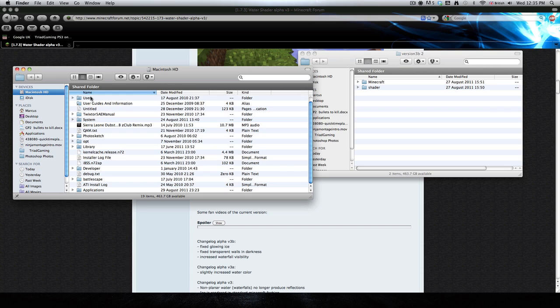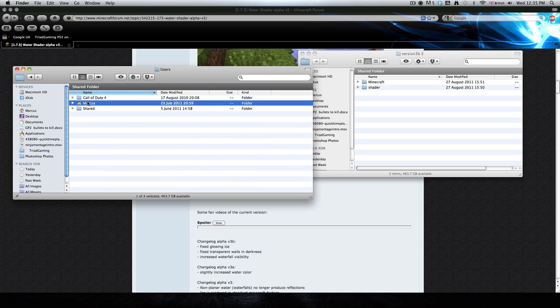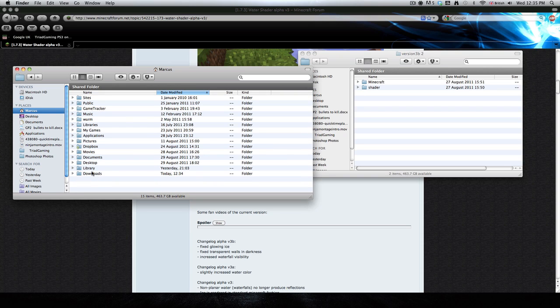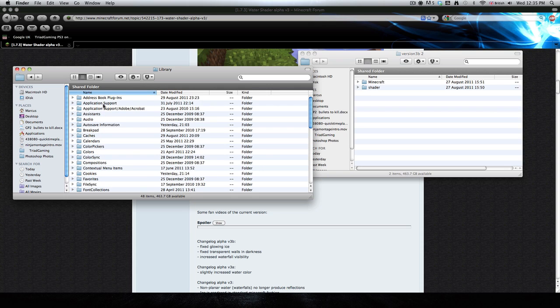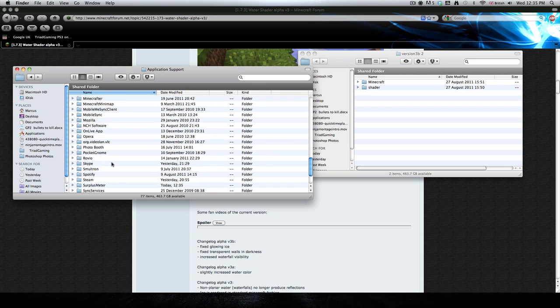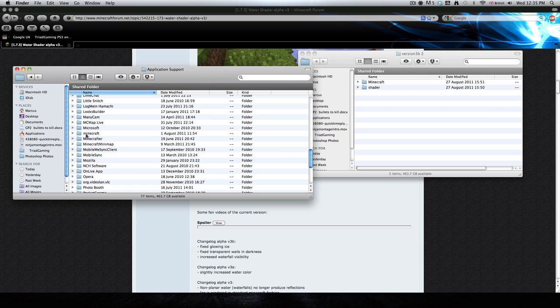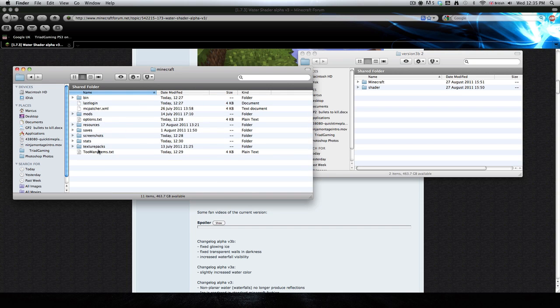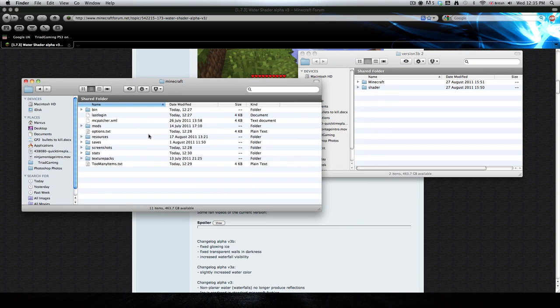We're going to open another Finder or another window, and you're going to go to Macintosh HD, Users, your name, and then Library. You must make sure you're in your name or whatever your account is called on your computer. Then Library, Application Support, and you're going to scroll down and go to Minecraft, none of the others, just Minecraft in lowercase. So you'll be in your Minecraft directory now.